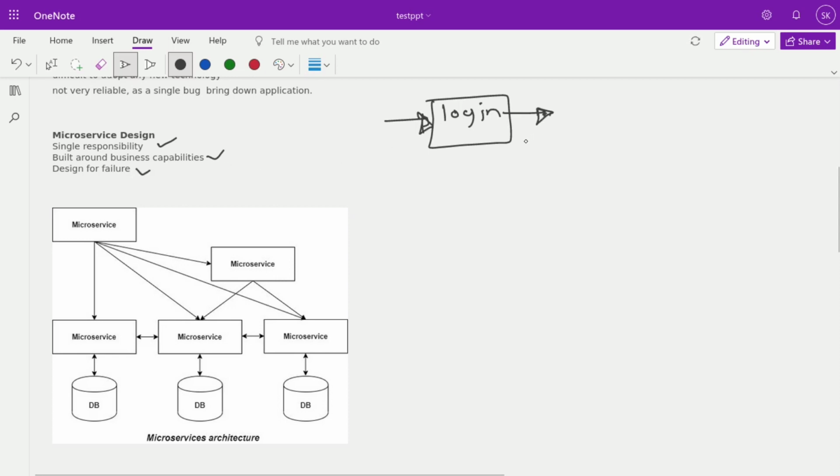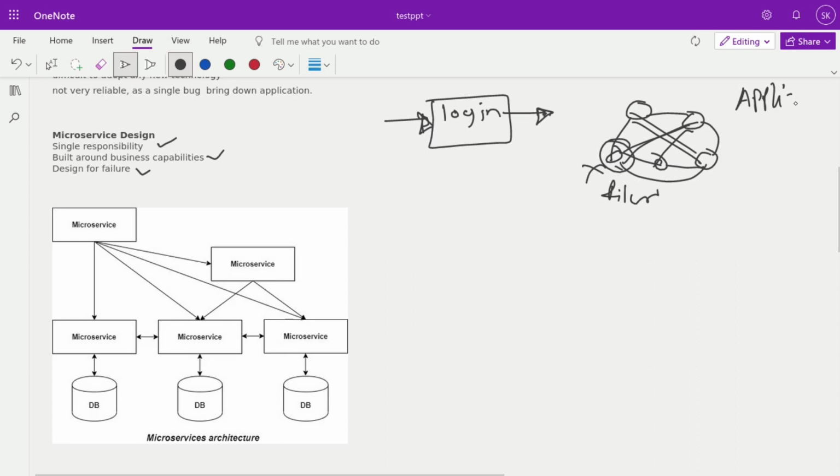Why? Because these are linked systems, four or five, all linked. So if anyone goes down, we need to think about all the failure scenarios so that our whole application won't be impacted much if one service goes down. That's why we need to think about all the failure cases.